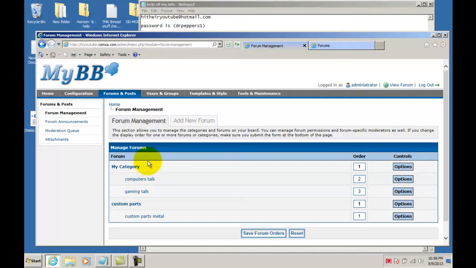Basically, you can set up these forums for your administrators. You can set it up to the point where your administrators would have their own forum. You can set it up so that only administrators can go inside of this forum.